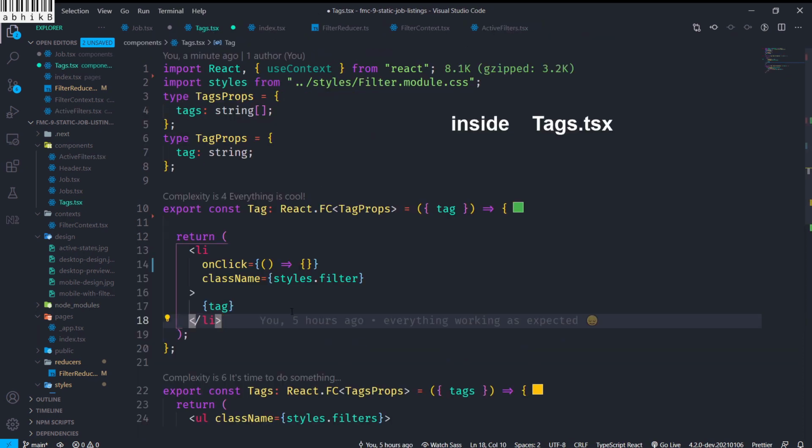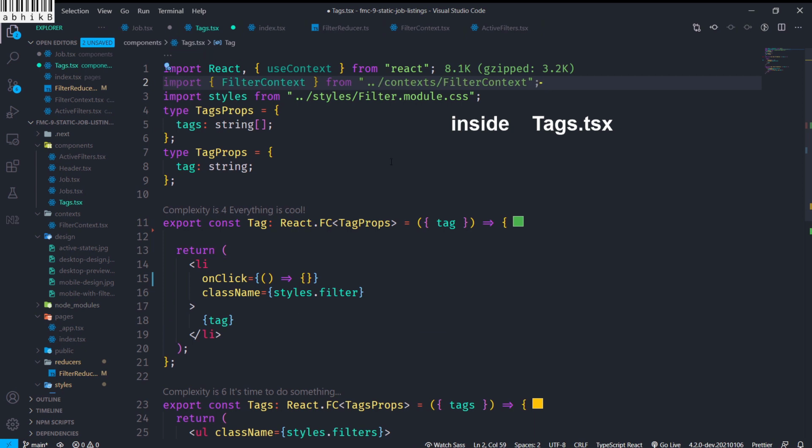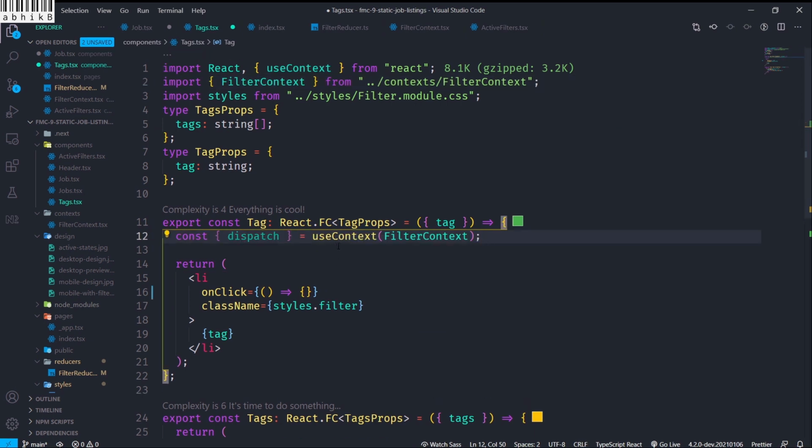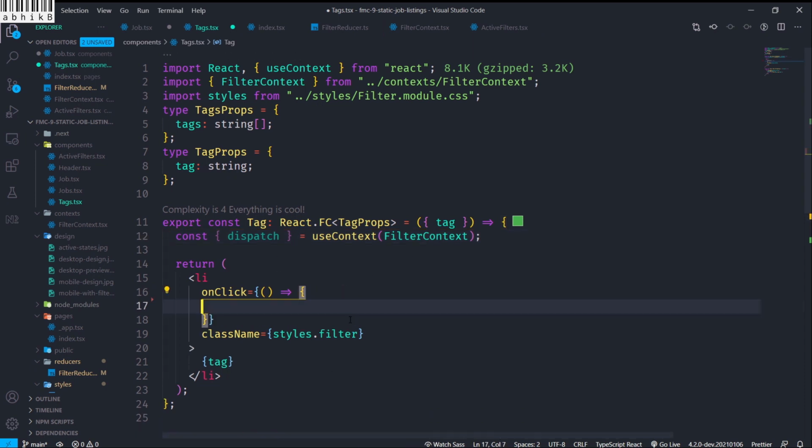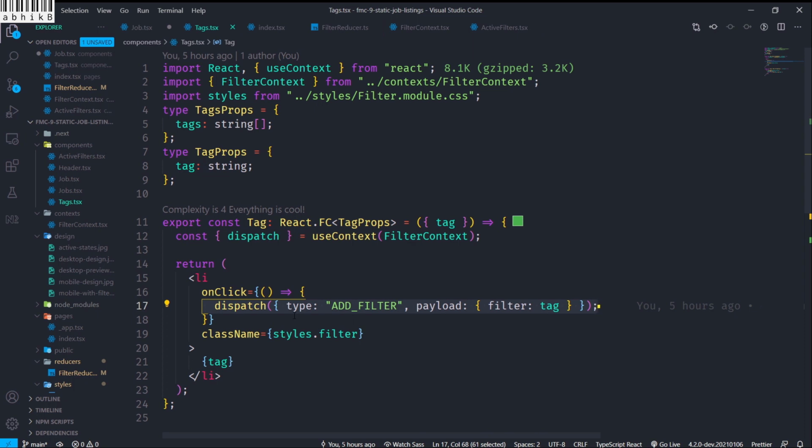So here what I will do is I will get the filter context, import the filter context, and then we will use the context, and then we will get the dispatch from the filter context. And on clicking, what I will do is I will dispatch an object with the type add filter, and the payload will be an object which will have the filter, and this filter will be this tag value here.